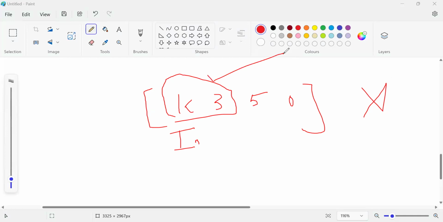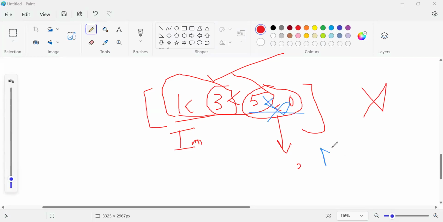Now I'll compare 1 and 3. Obviously, they are correct. Now I'll compare 3 and 5. 3 is less than 5, which means increasing. Now I'll compare 5 and 0. Is 5 less than 0? No, right? Which means this is not a monotonic array.